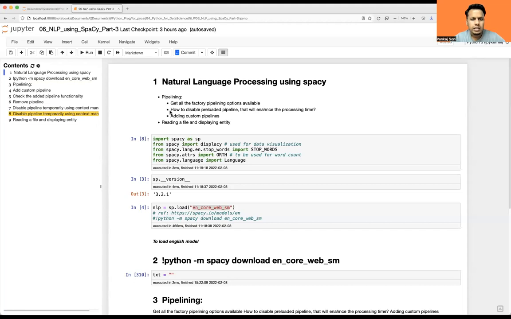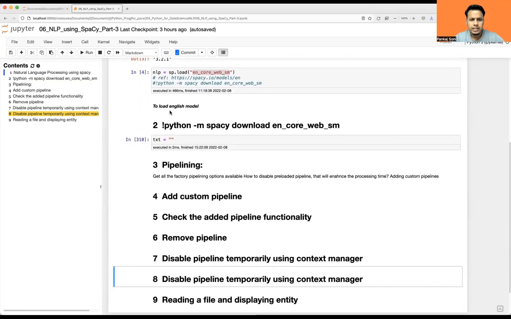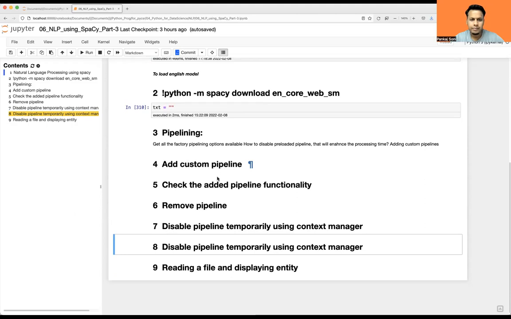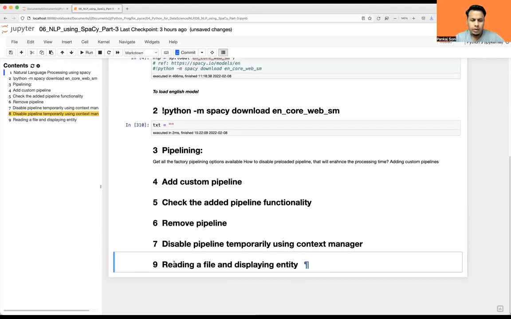Okay, so these are the things I'm going to cover today. We will see what pipelining is, how to add your custom pipeline, and how to check the added pipeline's functionality, so whatever pipeline you add in the process, how we can check whether it is really working or not. How we can remove the existing pipeline or the pipeline added by the user, and how to disable the pipeline which already exists, including disabling a pipeline temporarily using a context manager. Okay, this is a duplicate, I'll remove it. And how we can read a file and display the complete entities over the file object.